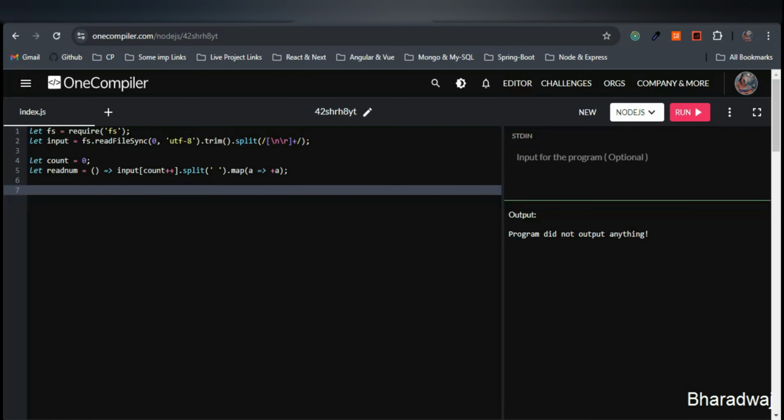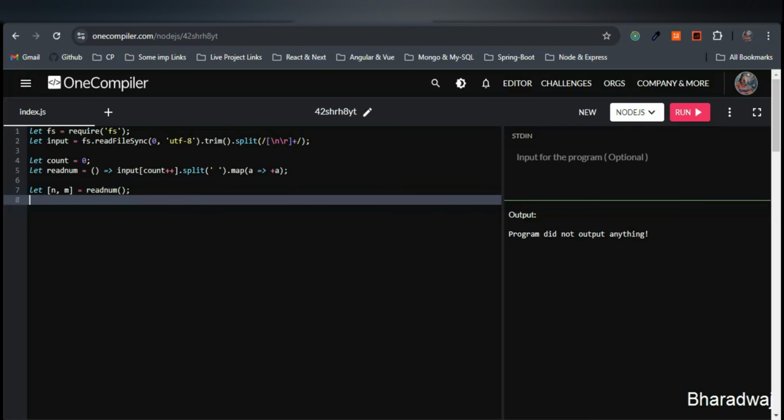Next step is we have to read the number of nobles, nothing but n. While explaining the question I have said, we have to read the number of nobles n and also the number of friendships m. So here you can individually give, I'll just make use of the destructuring operator. This will be easy. So I'll just give read num. So this is one thing.